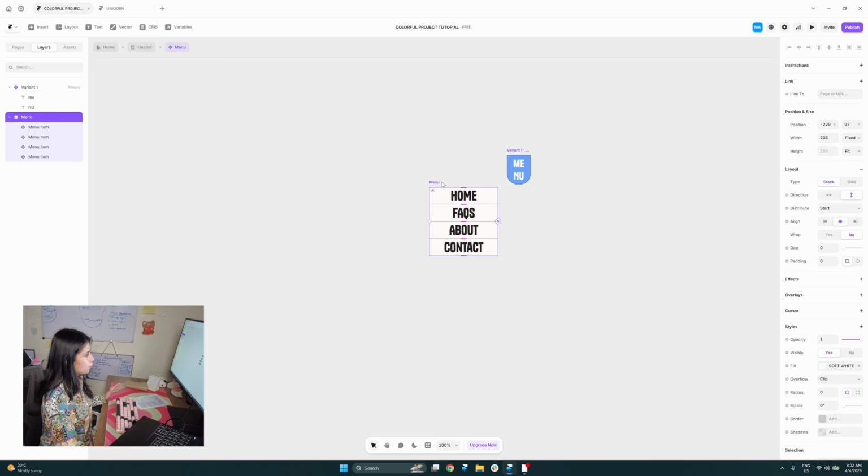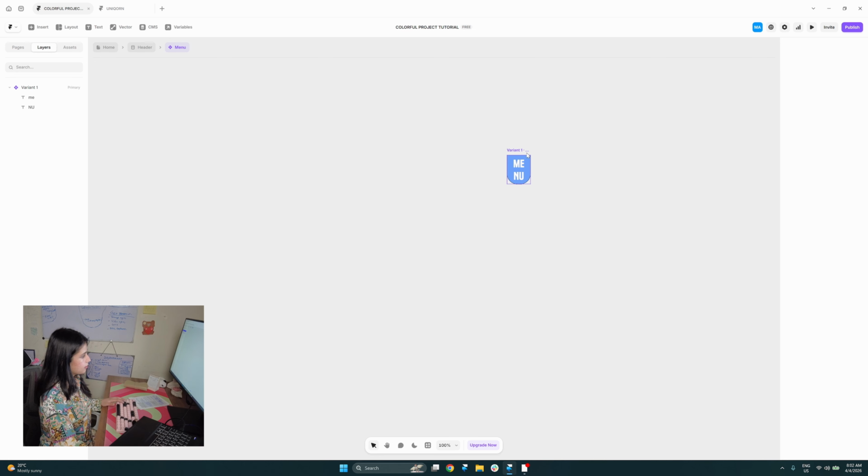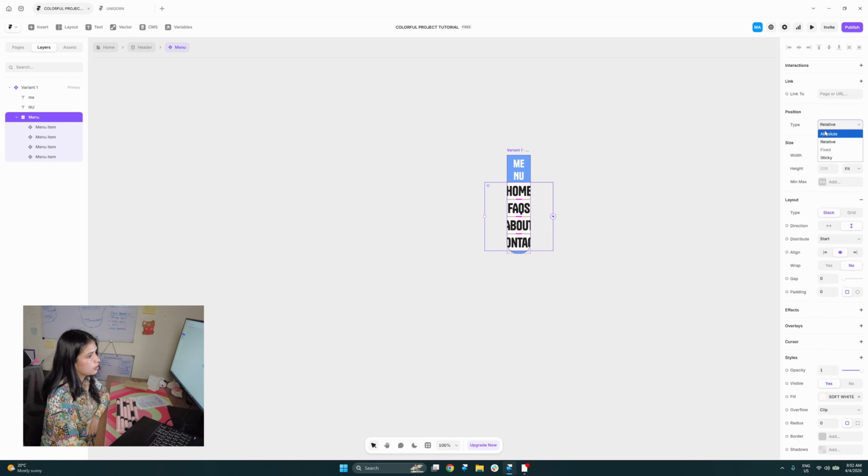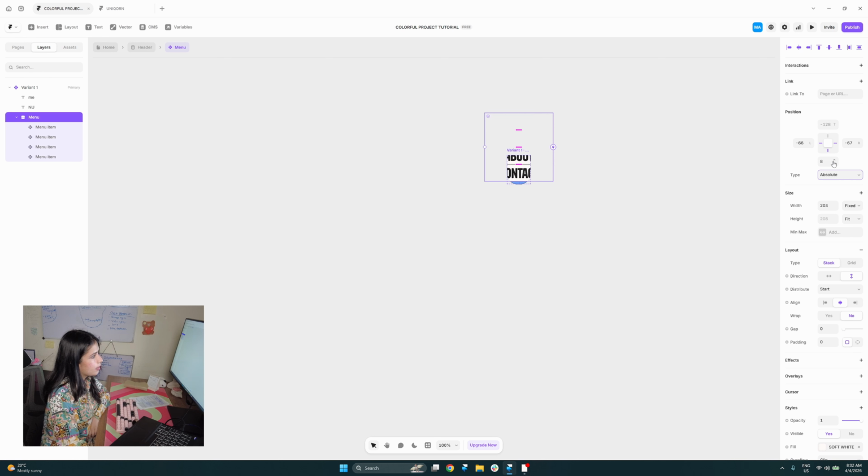So what I'm going to do is make this a part of this. So I'm going to Control X this, Control V this here, and then change the type to absolute, and then simply adjust the position.